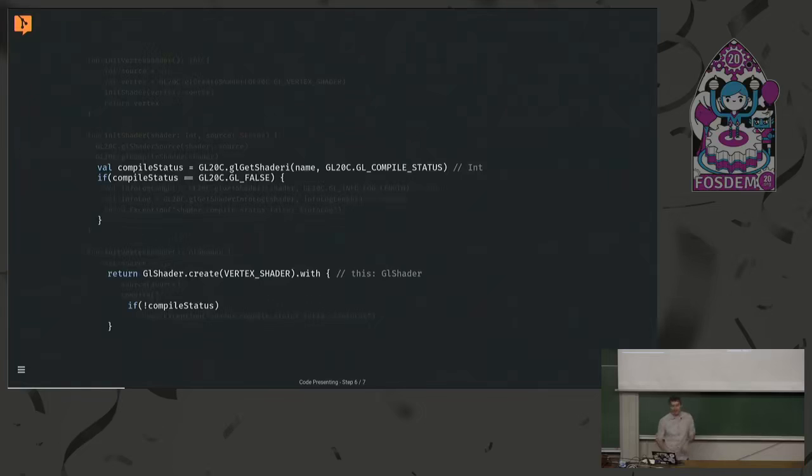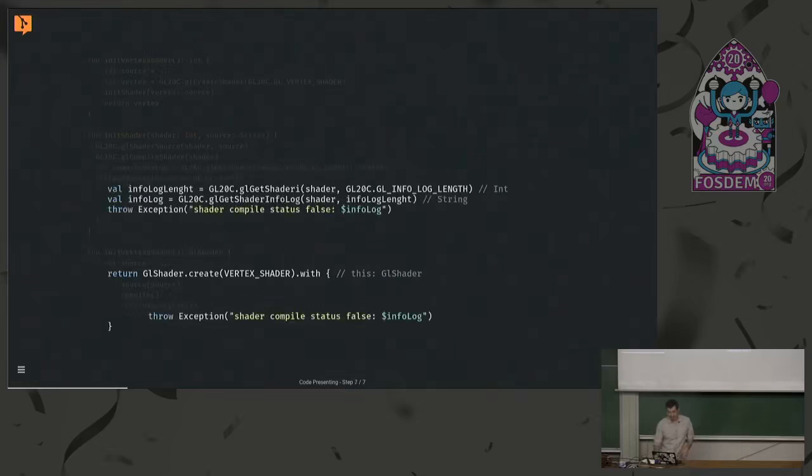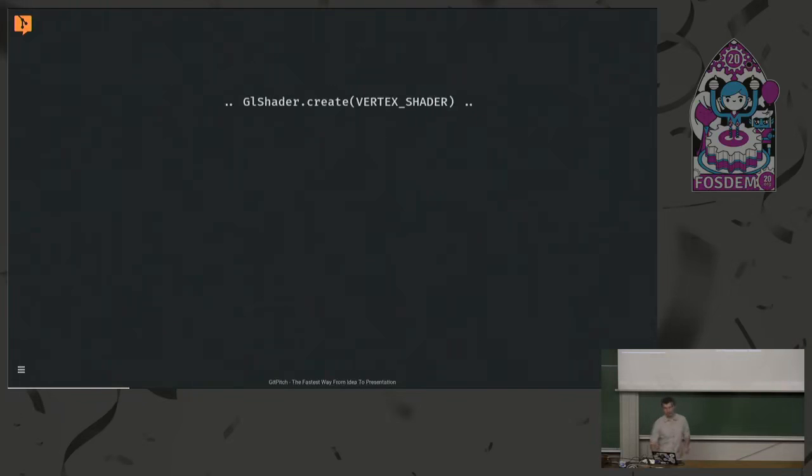a custom get variable, which will return, of course, the compile status. And we already know that the compile status should be a Boolean. So immediately we can return a Boolean directly. And then also the info log. I don't want to write all the boilerplate code, so I want to hide it in the library. I just want to type GL shader info log, and then I retrieve all the log that is telling me what went wrong.